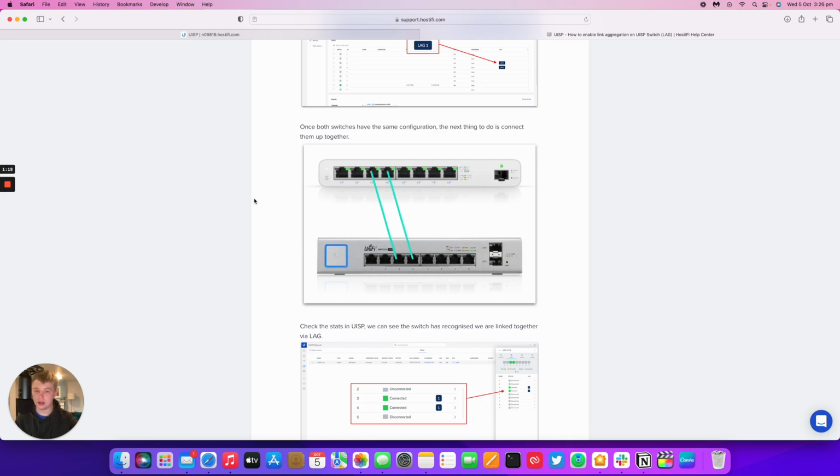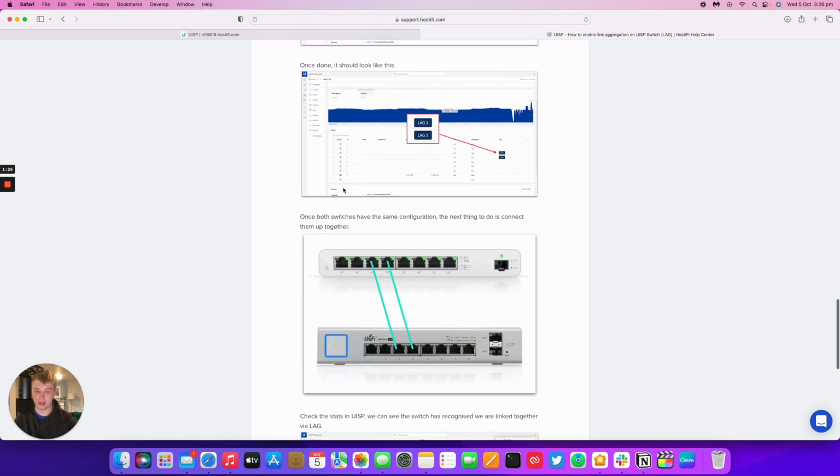Link aggregation is one of those standardized network protocols, so you can use, in theory, any network switch that's managed and link aggregate them together. So we're going to do that and see what it looks like.